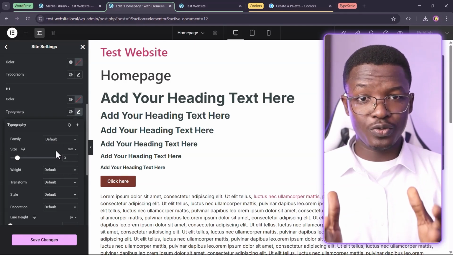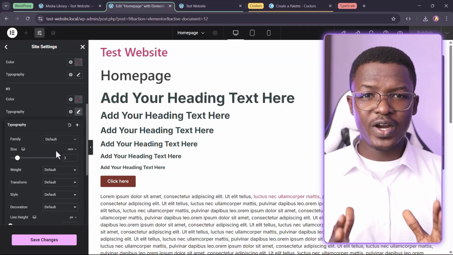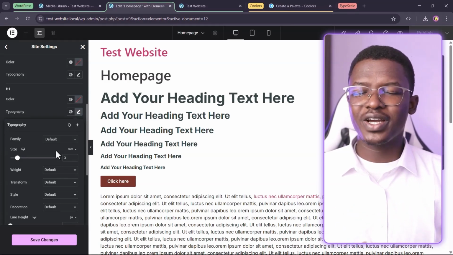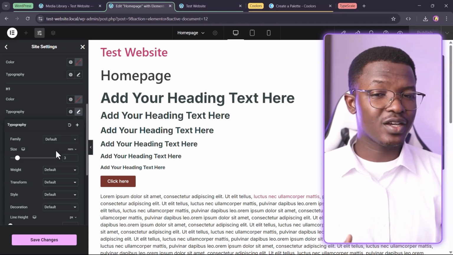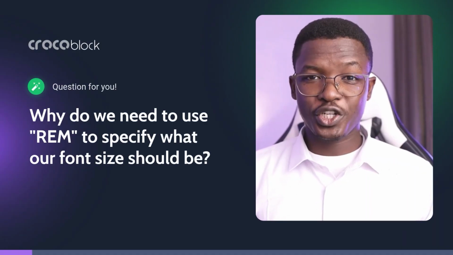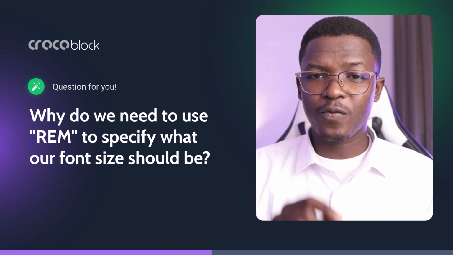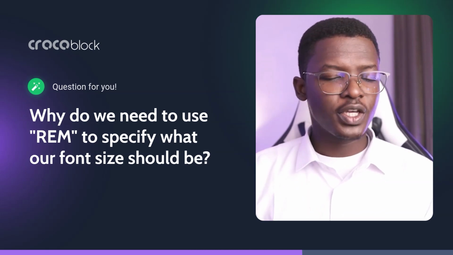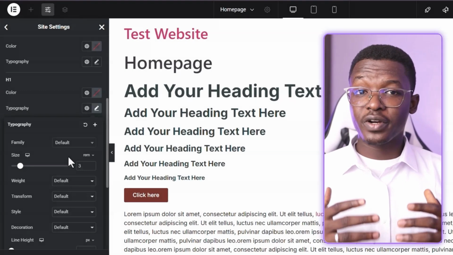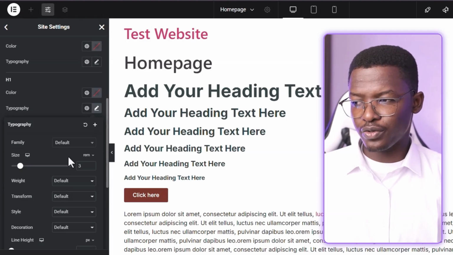What I need you to do is to take your very first homework home. And when you find out the answer to my question, simply leave that in the comment section below, and I'll be happy to let you know if you're right or if you need additional assistance to find out the answer. The question is this: why do we need to use rem to specify what our font size should be? You need to find that out and let me know in the comment section below. However, I am going to tell you that you actually do need to use a rem value right here.